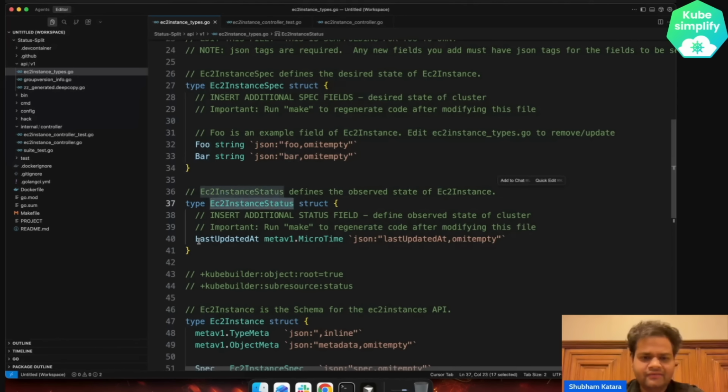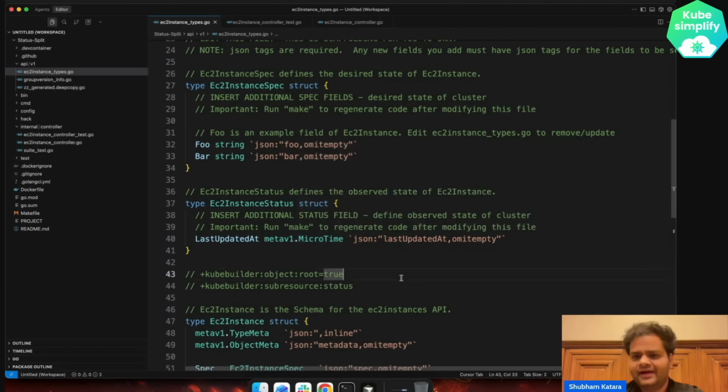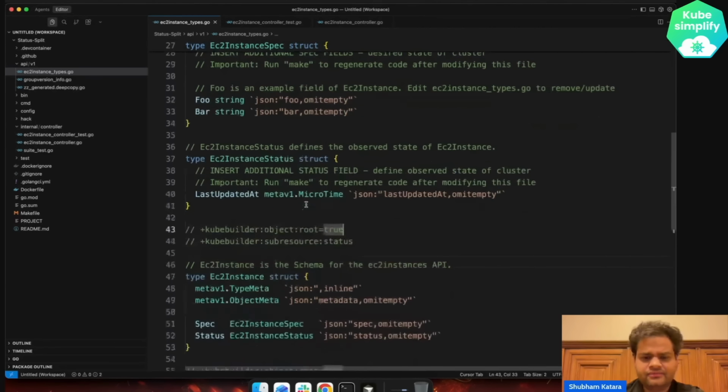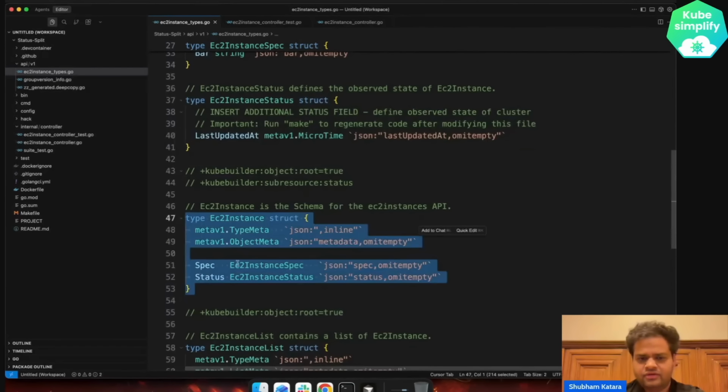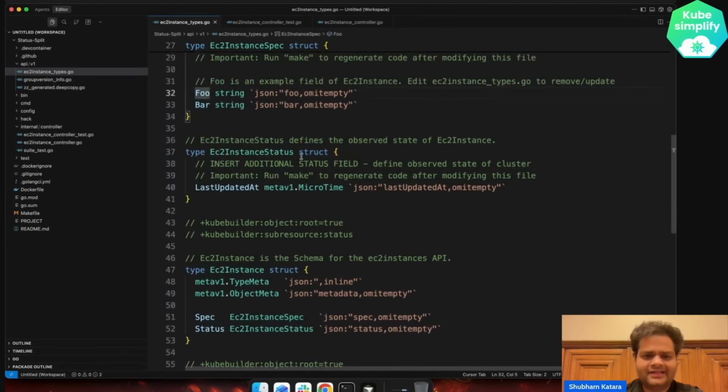And here we have the last updated at, which is a type of metav1.MicroTime. This is a struct that lets you add a time up to microseconds. We will talk about that. And this is my simple EC2 instance custom resource. It just has a spec of foo and bar and the status, which is last updated at.